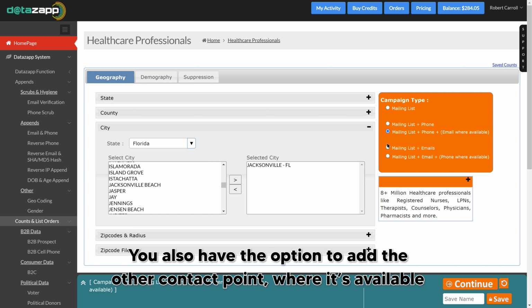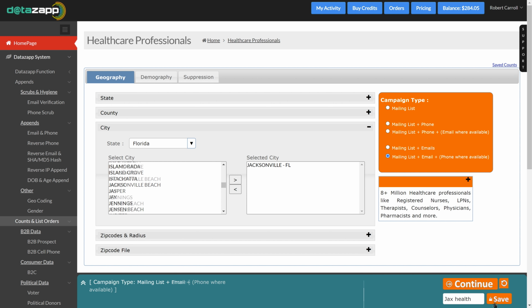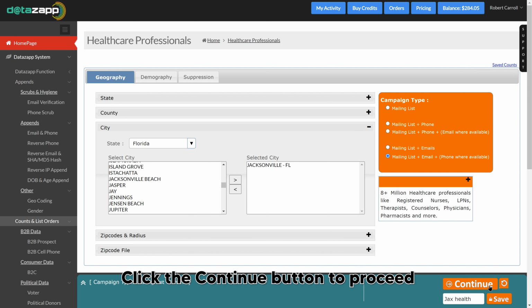Now's a good time to save your progress. To return to the saved list, click the Saved Counts link up here. Click the Continue button to proceed.